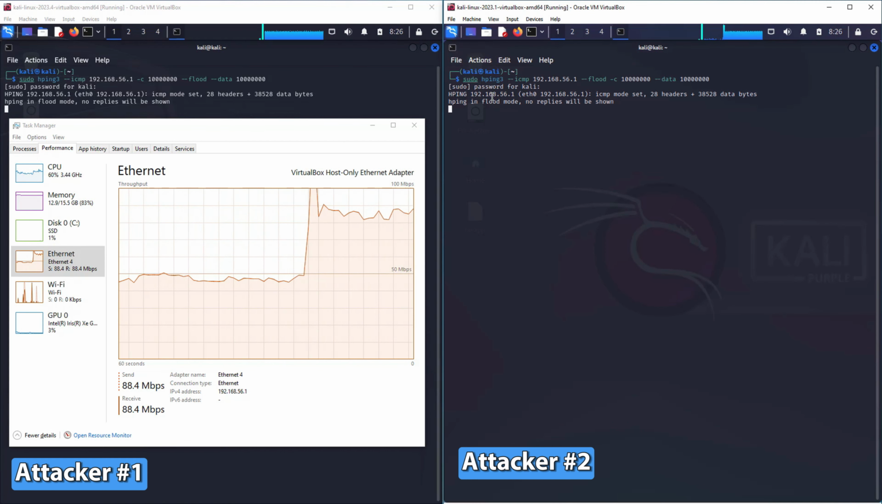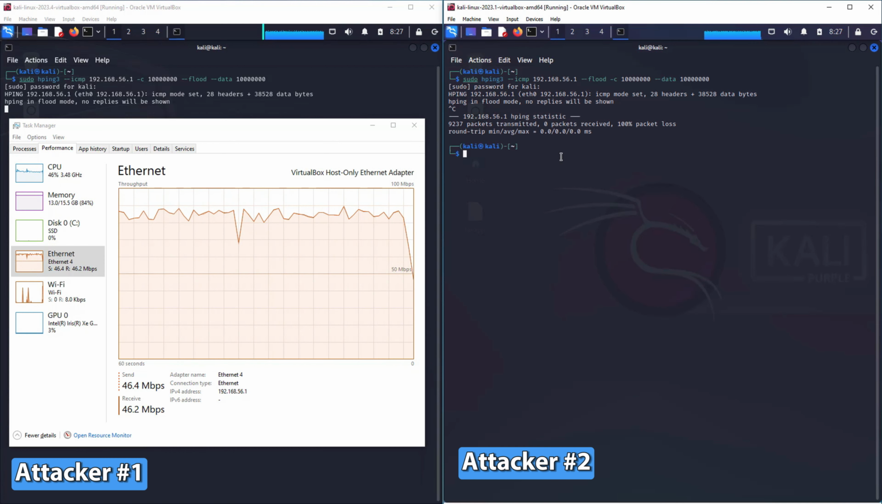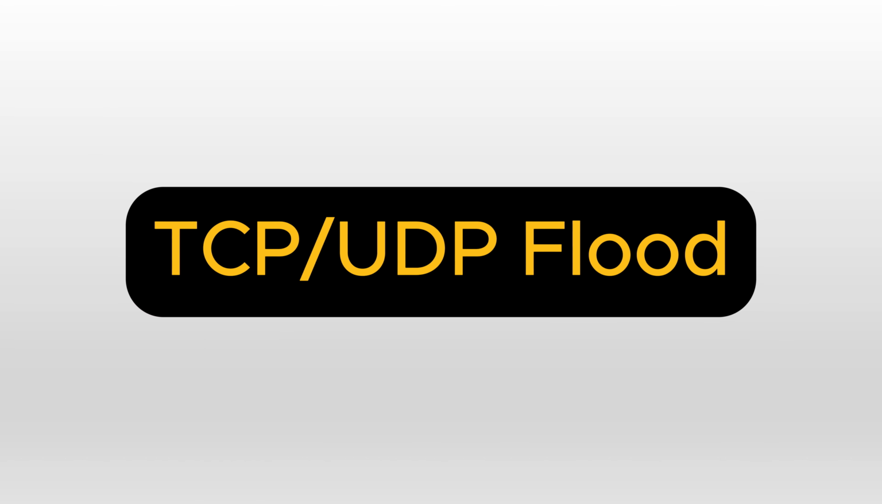You can see that the traffic volume has nearly doubled. Now, imagine an entire army of zombie bots generating similar traffic. At the transport layer or layer 4, hackers utilize UDP and TCP protocols.